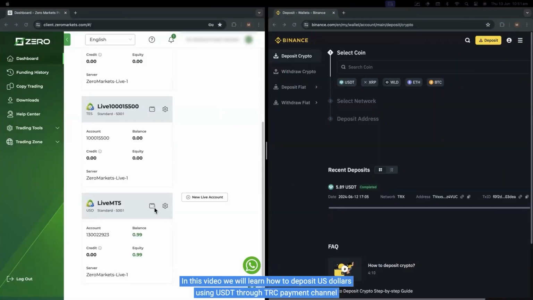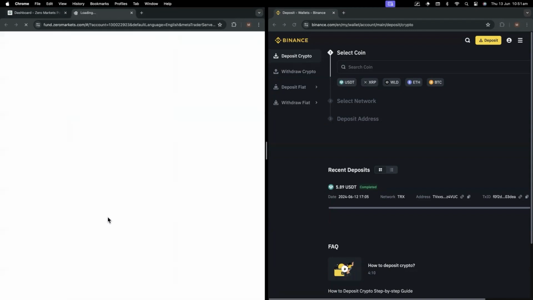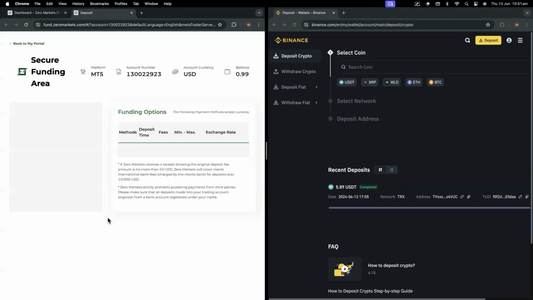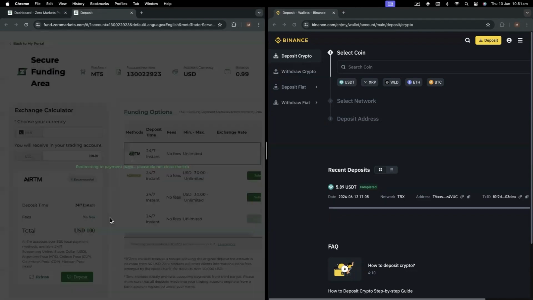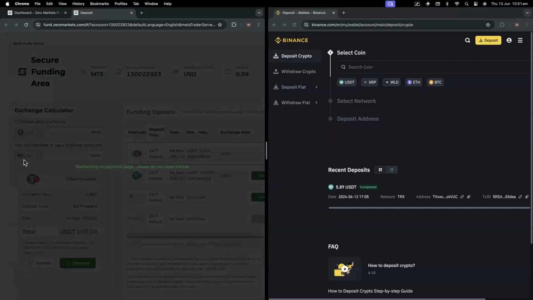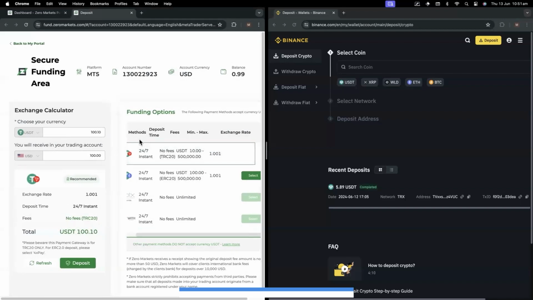In this video we will learn how to deposit US dollars using USDT through TRC payment channel. Click purse icon and select deposit. Change your currency to USDT. Default payment channel TRC20 is already selected.